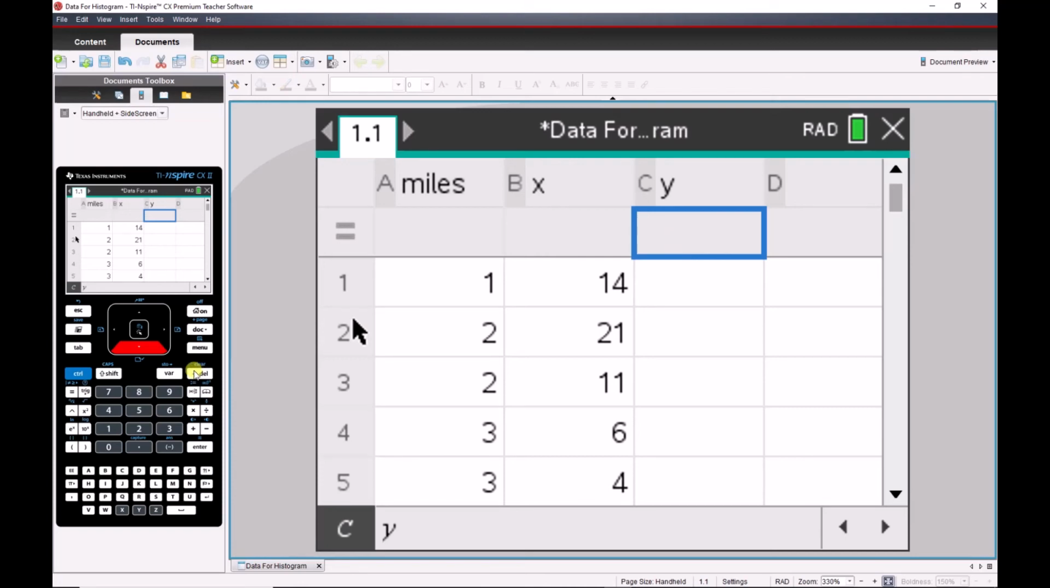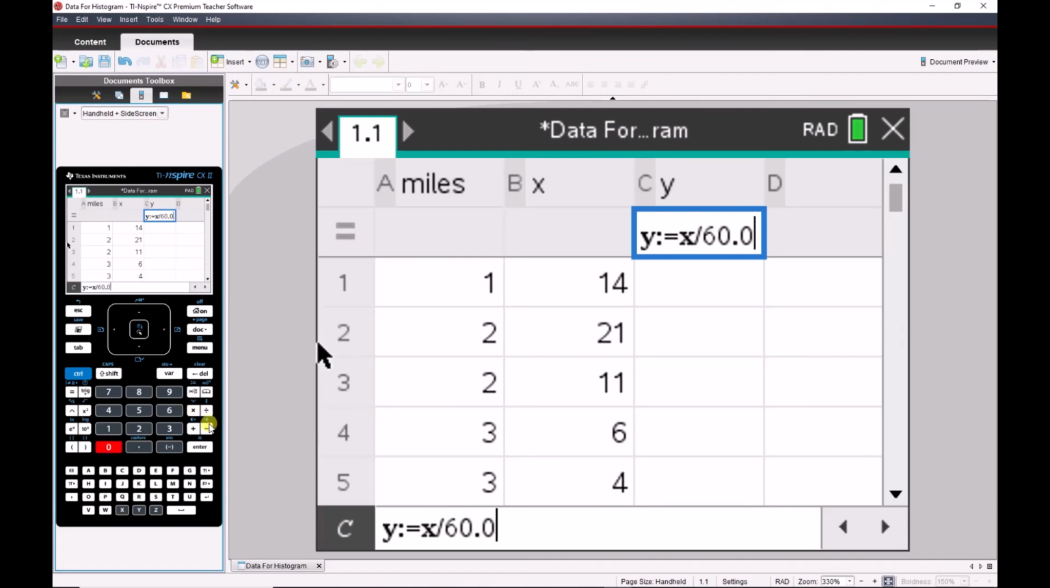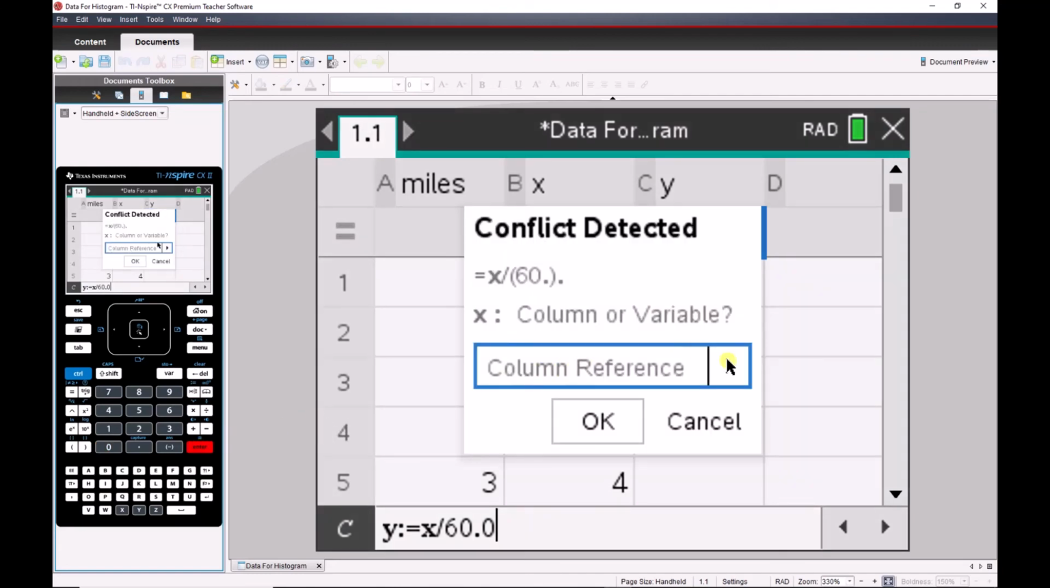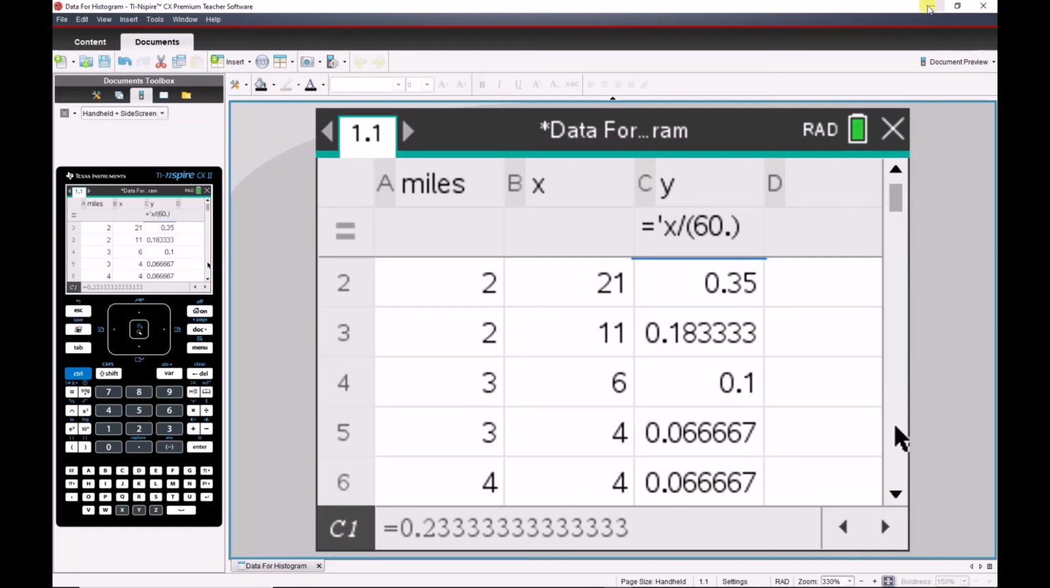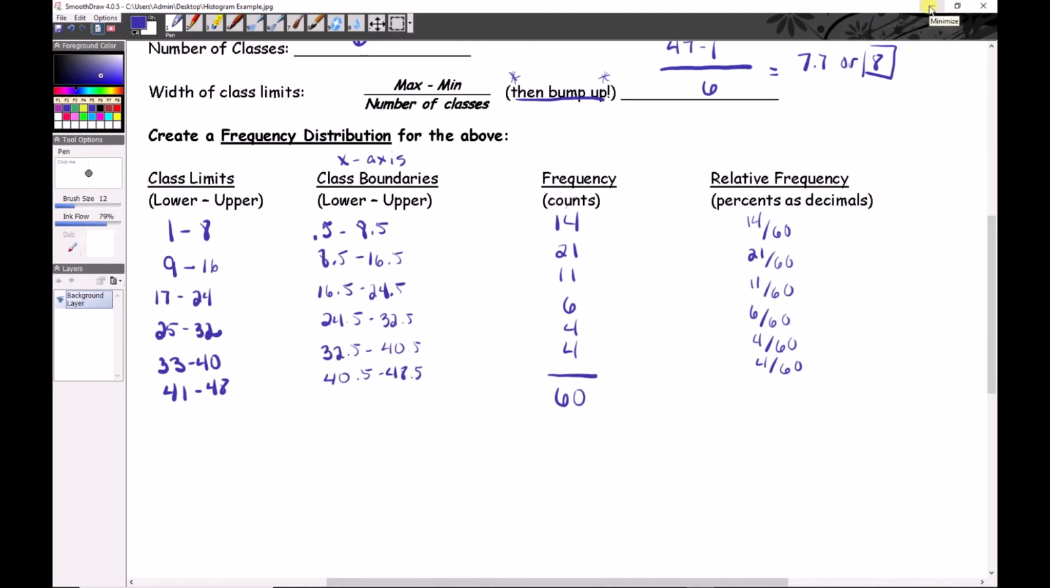So let's go ahead and say that this is going to equal your X column values divided by 60. And I'm going to do 60.0 so that I don't get fractions. Now hit enter, and these are both variable references. Well, there you go. So that's 0.23, 0.35, 0.18, 0.1, 0.07, and then another 0.07. And it should add up to 1.0. If you're off by a little bit, that's fine.